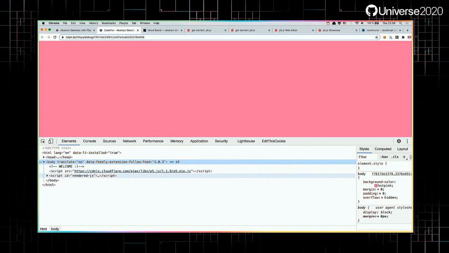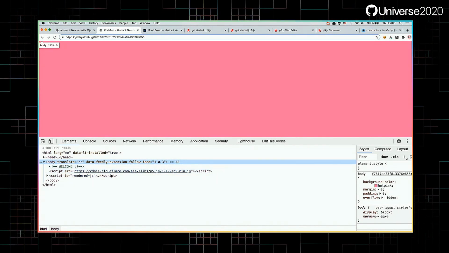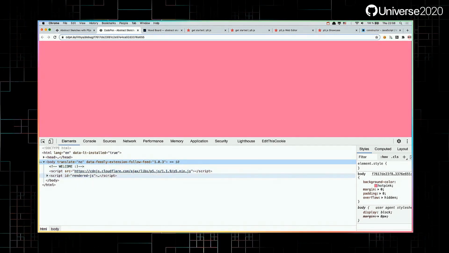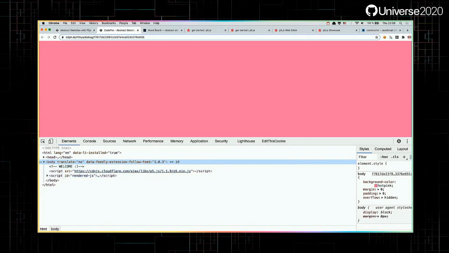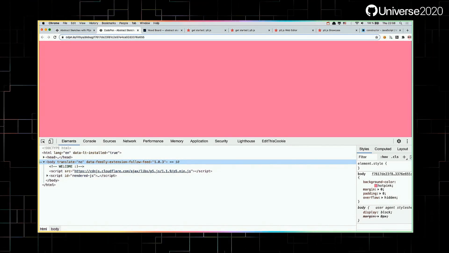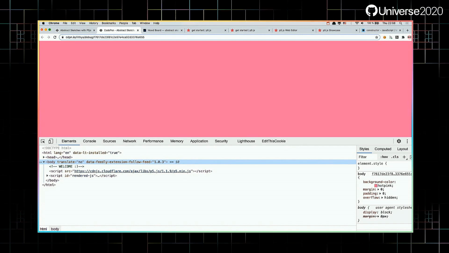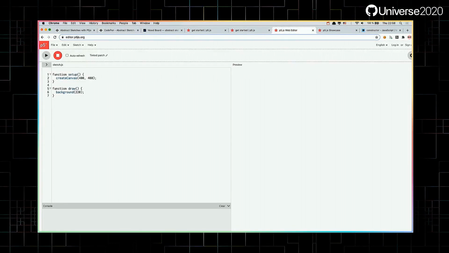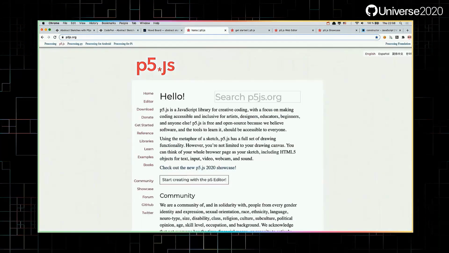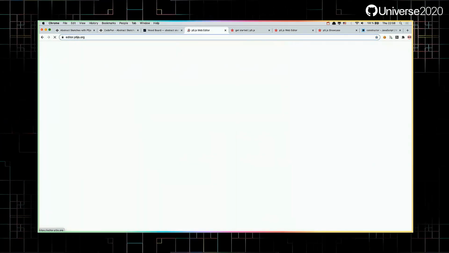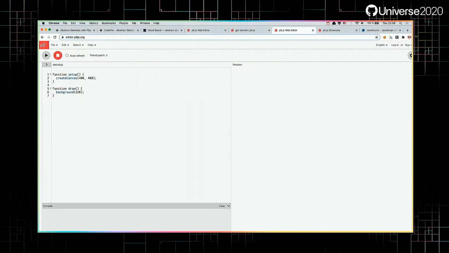to link the library within a script tag inside the body tag, at the bottom of the body in your HTML. If you are relatively new and don't know about editors or online code editors, you can use one from P5.js. So if you go to the homepage, click here on editor, and then you will find this.